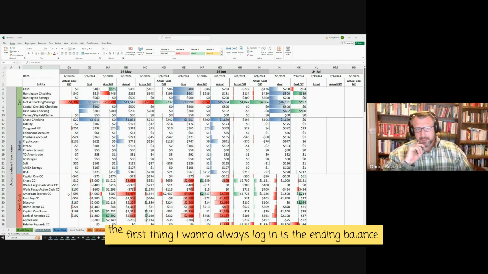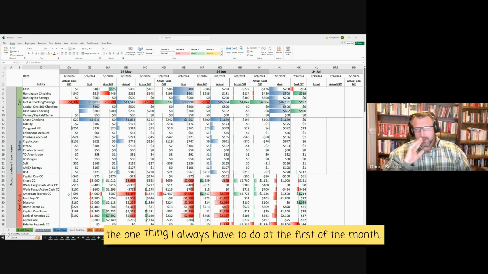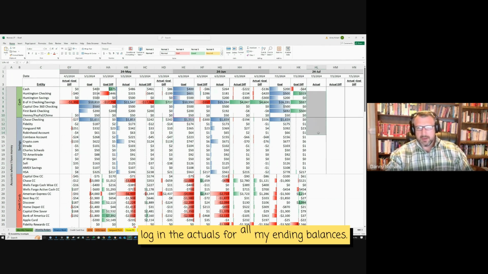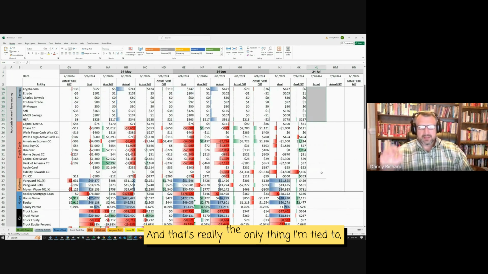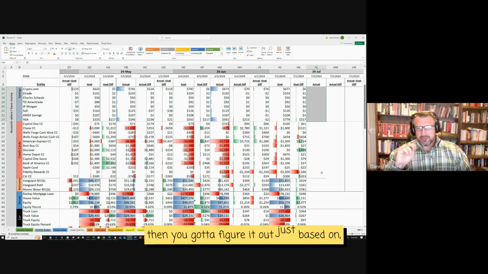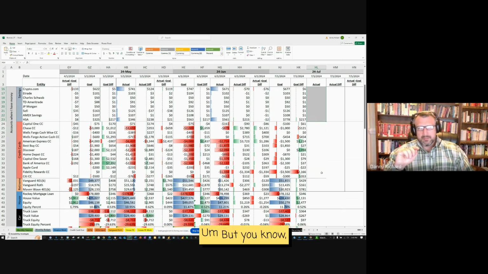And the first thing I want to always log in is the ending balance. So when it comes to logging finances, the one thing I always have to do on the first day of the month is log in the actuals for all my ending balances. And that's really the only thing I'm tied to. It only takes 10-15 minutes to do. You just got to do that at the first of the month, because if you don't, then you got to figure it out just based on subtracting transactions, and it becomes a pain in the butt.